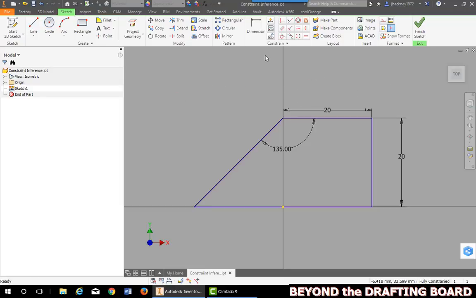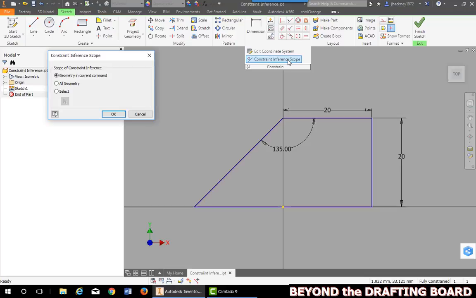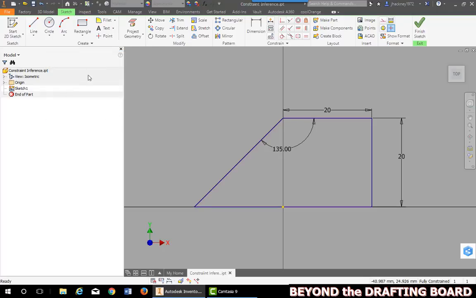You do have the ability, though, to make this a little bit more reactive to what you want, by going to Constraint Inference Scope. You can have it do all geometry or select geometry. I'll do all geometry first. I'll do the same circle. As you can see, it gives me a line lined up with any of the alignments I want.